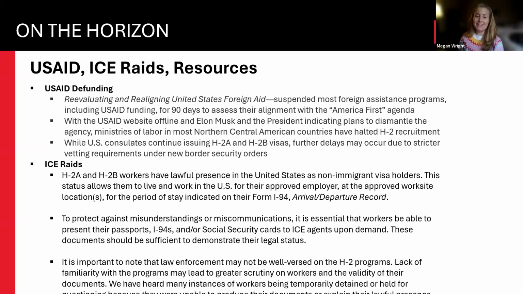Again, at the top of everyone's mind are ICE raids. It can be incredibly heartbreaking or frustrating if you have long-term workers who might have provided you with documentation but may or may not be here legally. There really is no way to right that ship if they are not here on a legal status. There's no way to send them home and try to set things straight. But I do really want to reiterate here, and I will even on subsequent slides, that H-2 workers absolutely have a lawful presence in the United States as non-immigrant visa holders. That being said, there might be misunderstandings, there might be miscommunications. We might need to keep in mind that law enforcement may not be familiar with the H-2 programs overall.